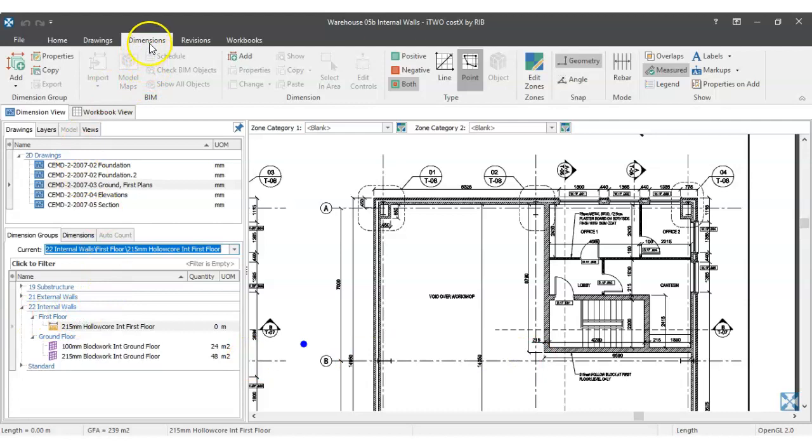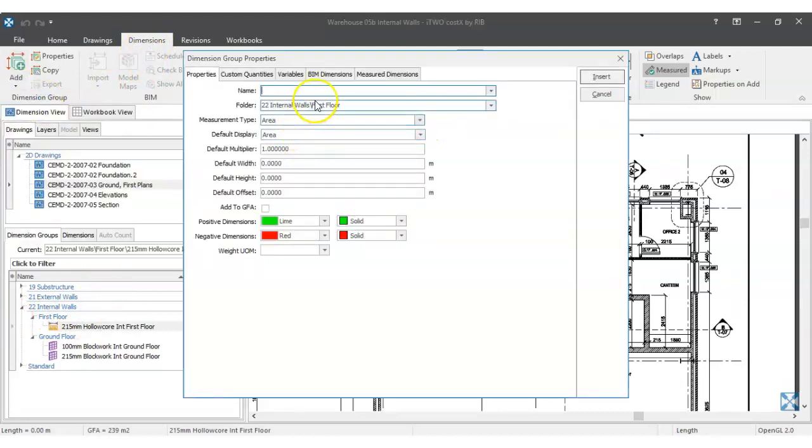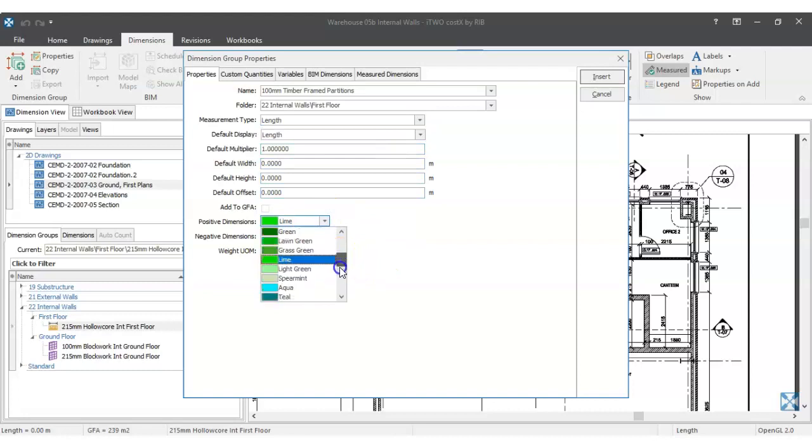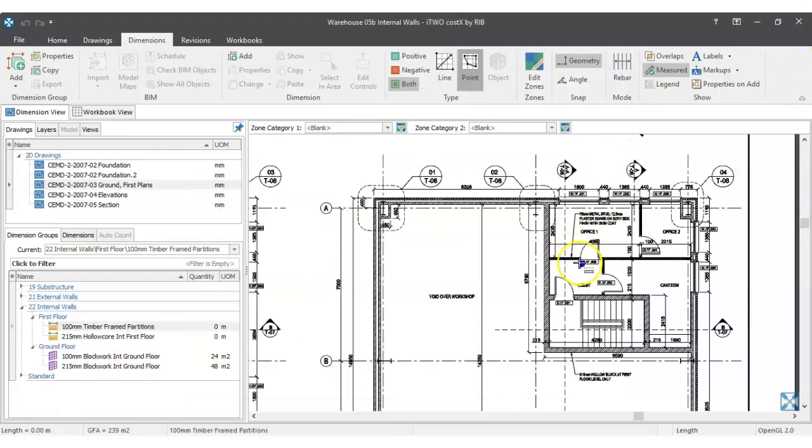So let's do that. Dimensions, add dimension group, 100mm timber framed partitions. Okay, measurement type length, color, give it a different color so I differentiate it from what's on that same floor and click insert. It doesn't really matter what colors you pick. Let's look at heights here.